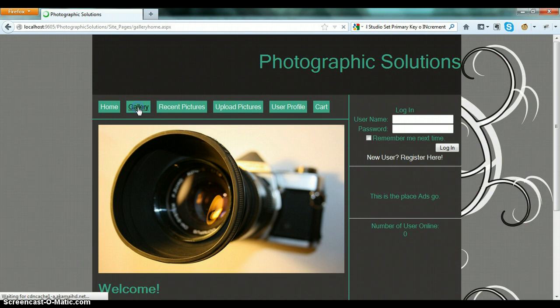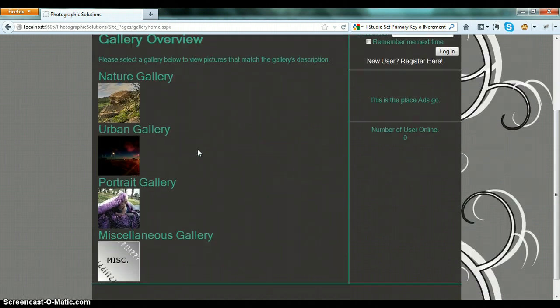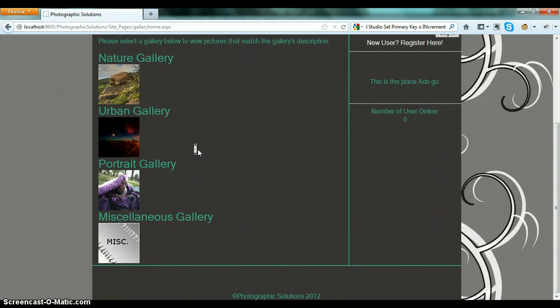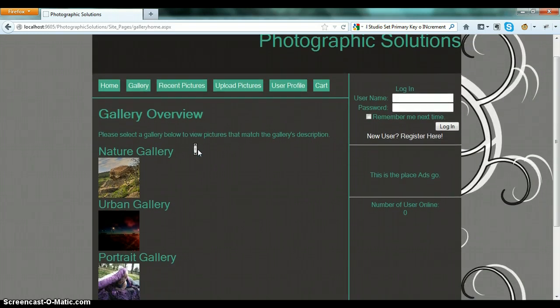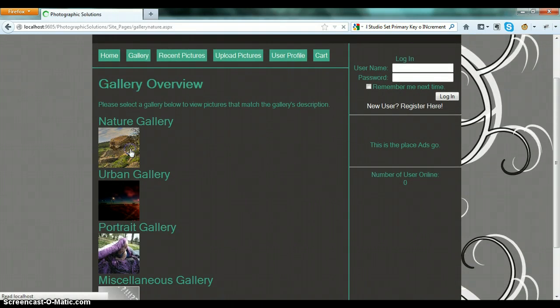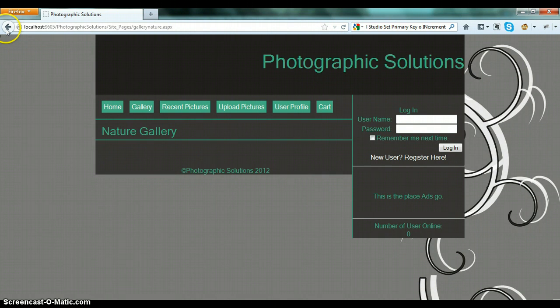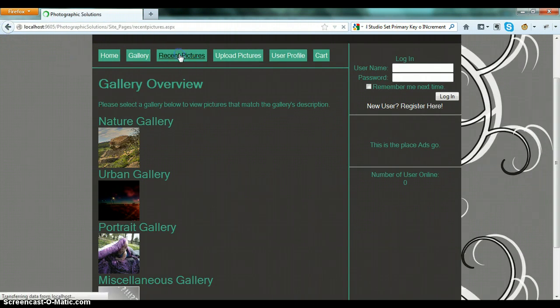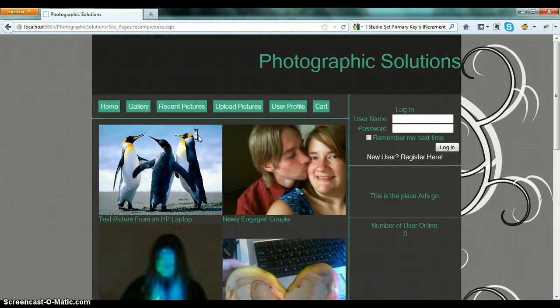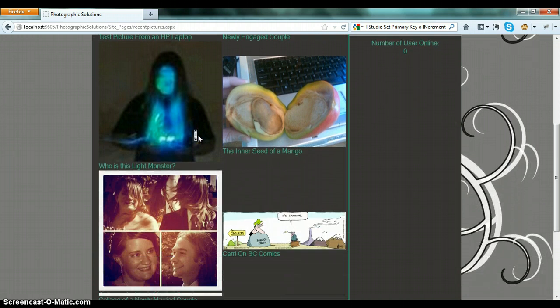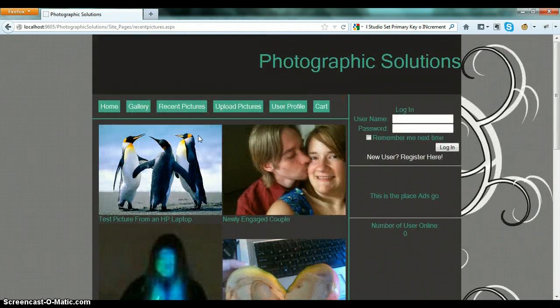Now if we go to the gallery, we can see that there's a variety of galleries. However, we have hit a time crunch and have been unable to get the galleries to pull from the database, so at this point in time they're empty. However, if we go to the recent pictures, we are able to see pictures that users have uploaded to the site. At least it'll have the last 25 available pictures.